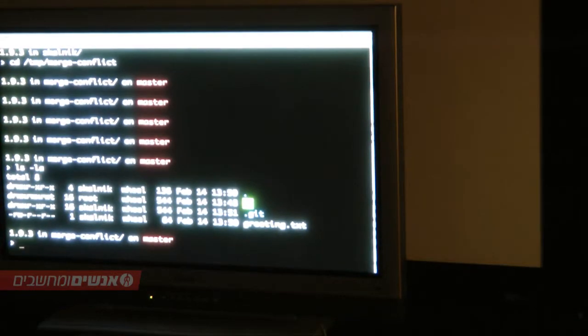So it yelled at us, and now if we look at this greeting file, it's in a specific state. We've written those two lines, but Git's added this extra information for us. It's telling us something broke: these two lines were both touched in these two branches, and I don't know what to do with them. I cannot figure out by myself what to do. So human, please come here and help me figure this out.